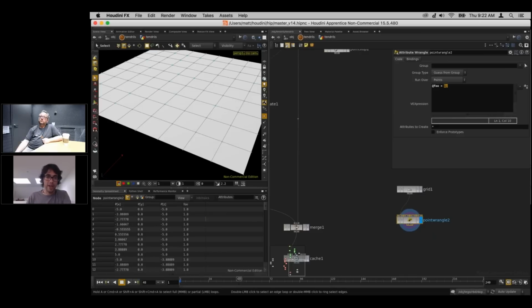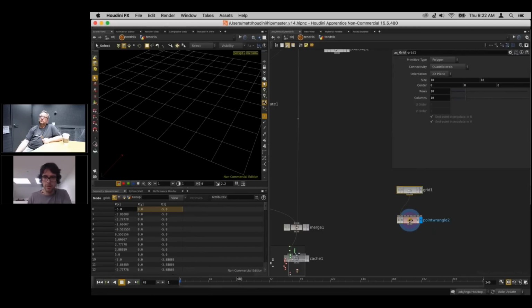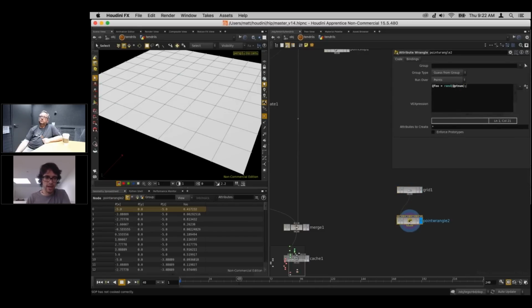If I want it to be a random number per thing, I could do rand, and then the thing which is different per point is either the position or the actual point number. This column here, which is called PT num. So if I go back into here and I do rand based on PT num, you can see that now they all get random values based upon that.